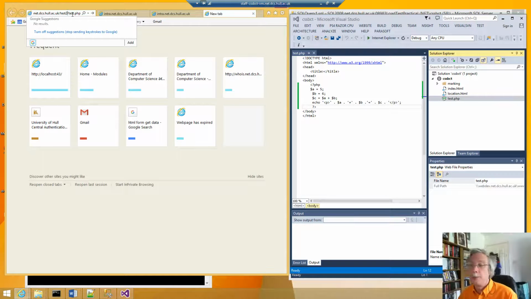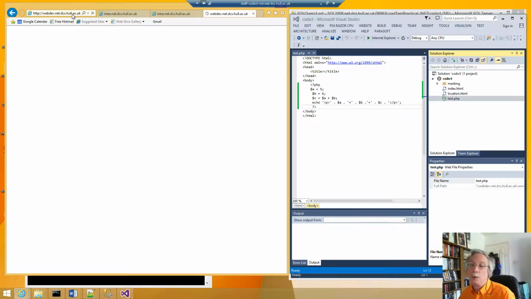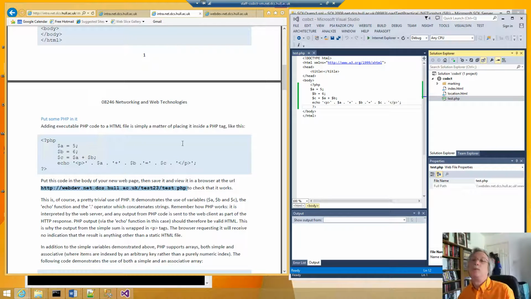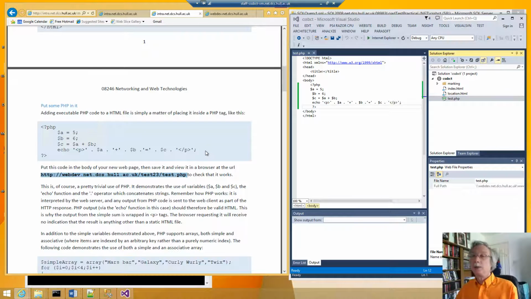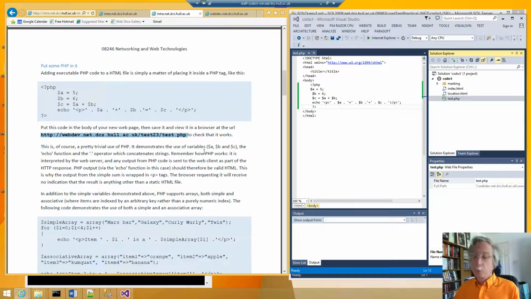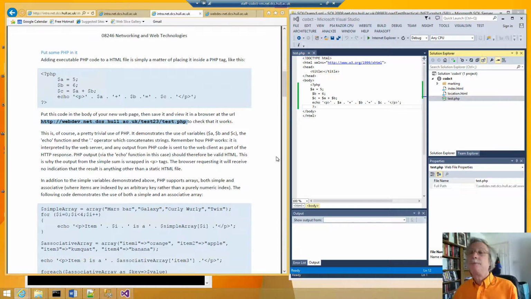Changing this to my username. Here you can see it's printed the output. So that's just a simple word, but it's shown you can actually do arithmetic in PHP.